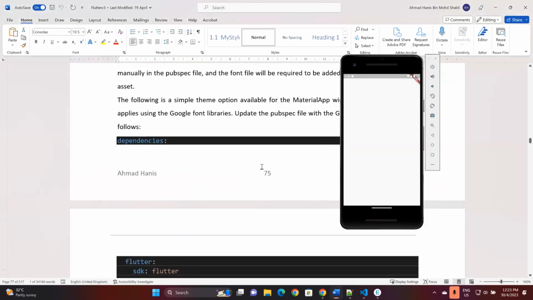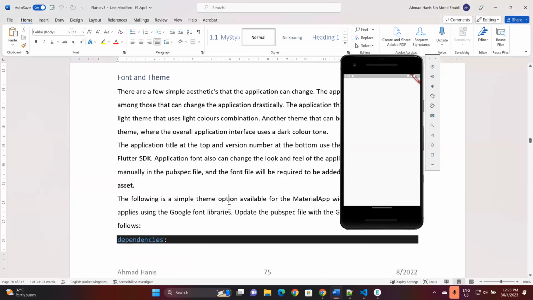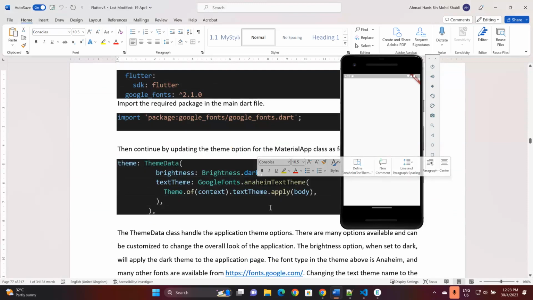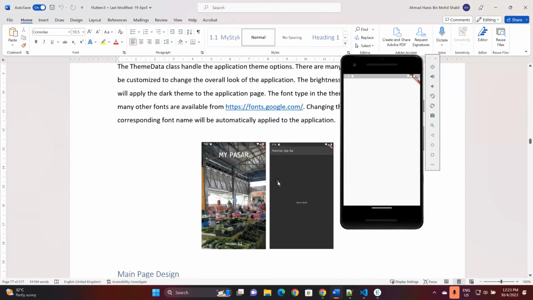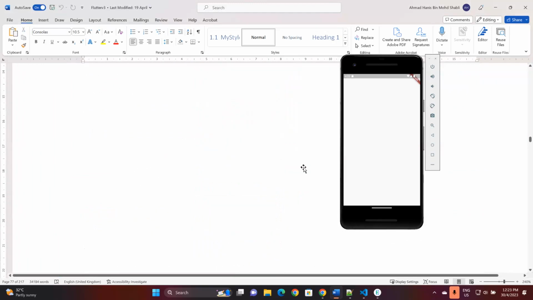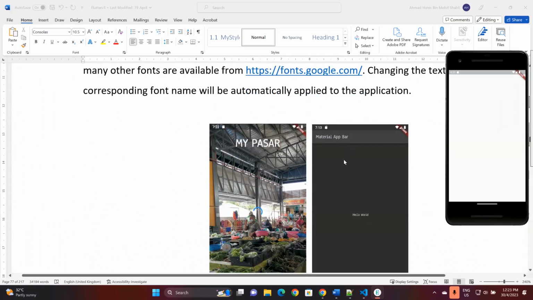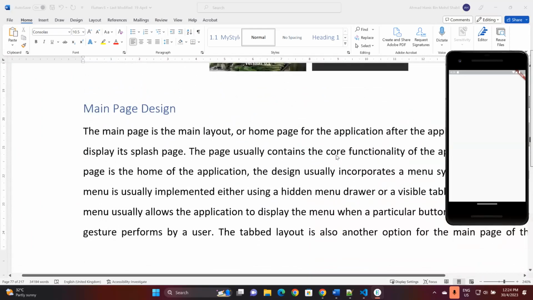If you want to, you can go ahead and import a Google font into dependencies and apply the font through theme data. For this example, I use the Anaheim text theme, and it will apply the font to your application. You can see that the font is quite different. Having a different type of font can be quite beneficial in terms of the look and feel of the application. But I'm going to leave it there for now.